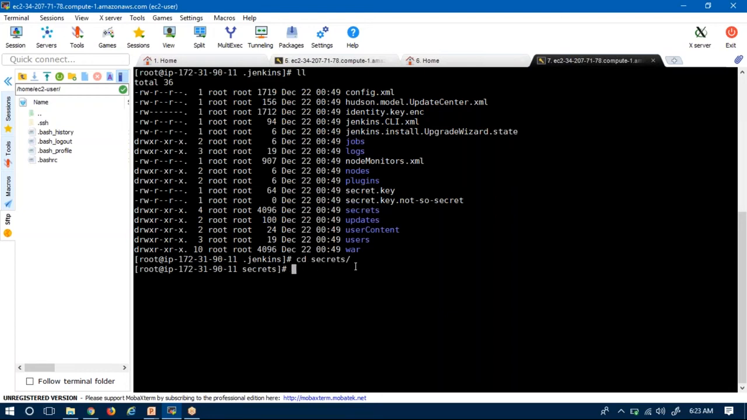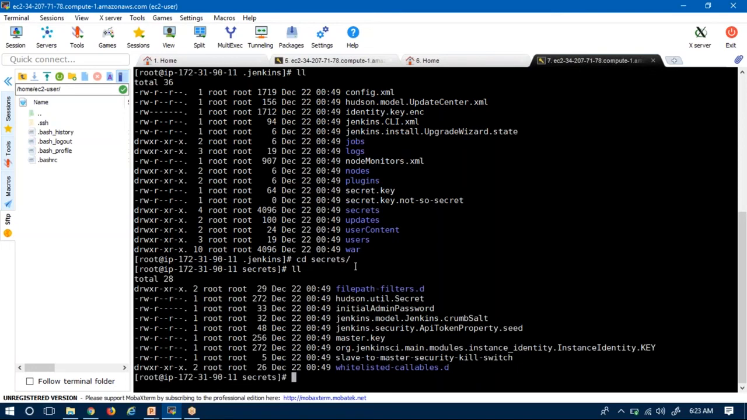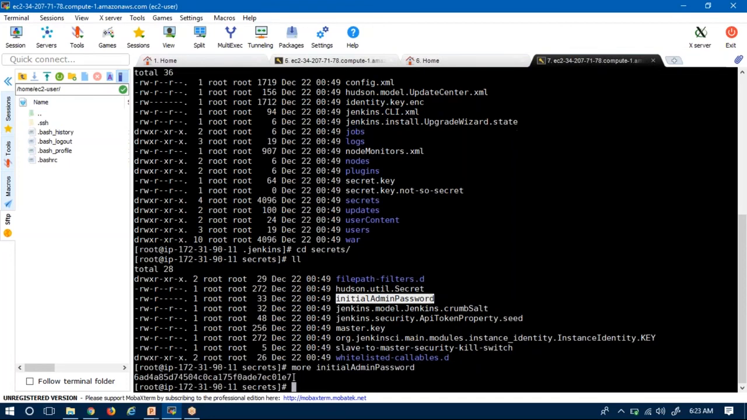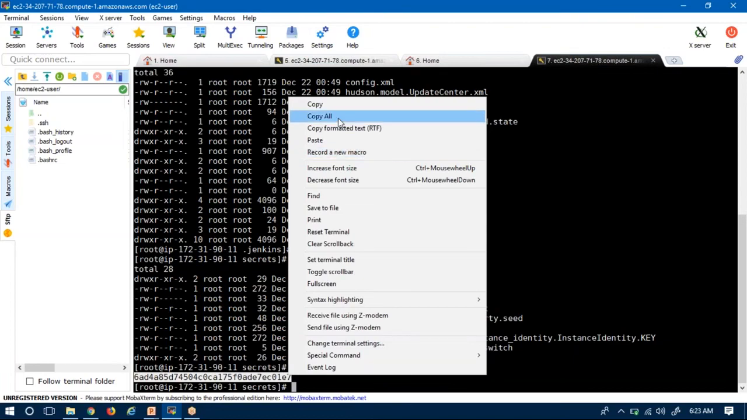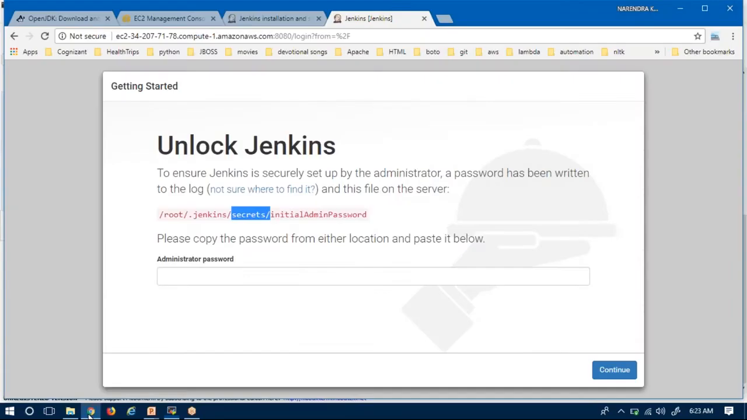Here, if you observe, you have different files, but our password will be stored in this file. So now going to see that password. So this is the password for admin. Now I am copying that and, see, just paste it and click on continue.